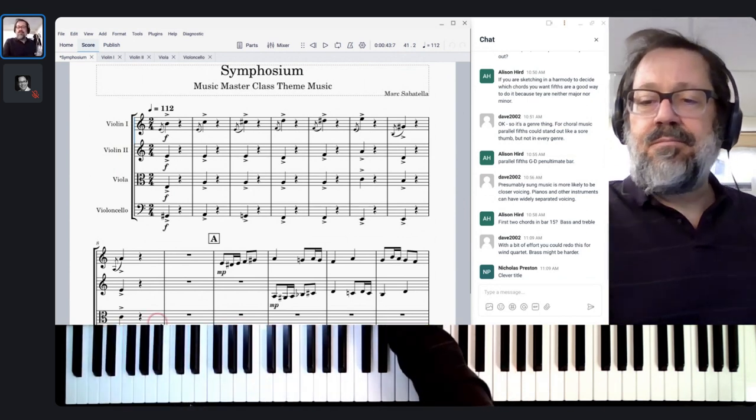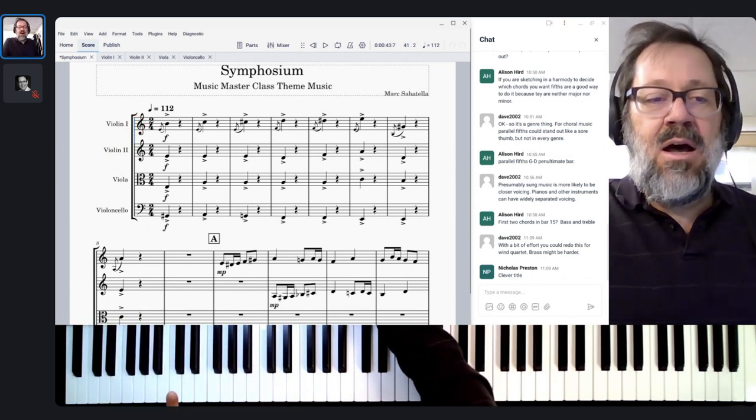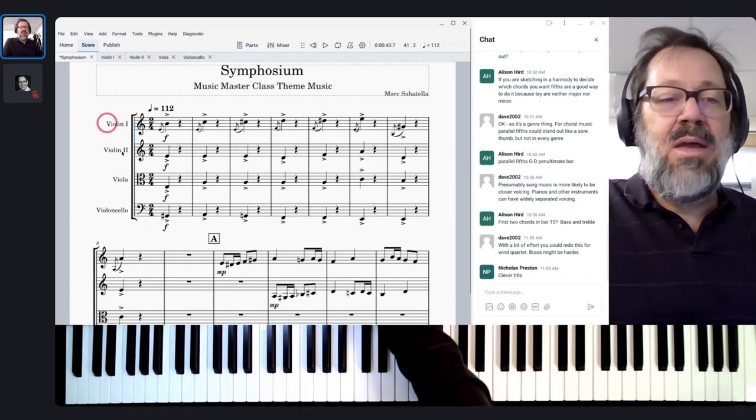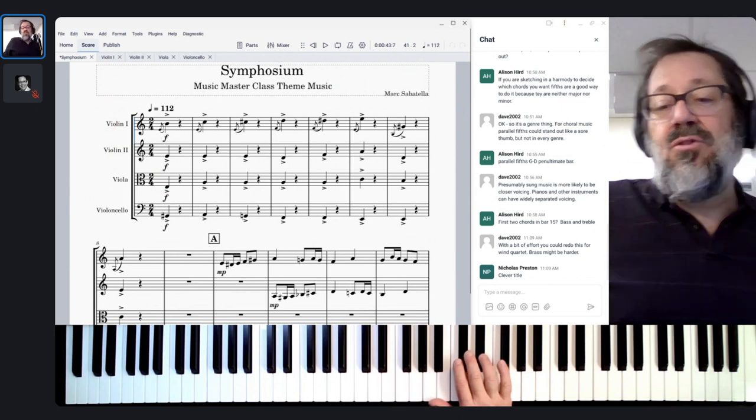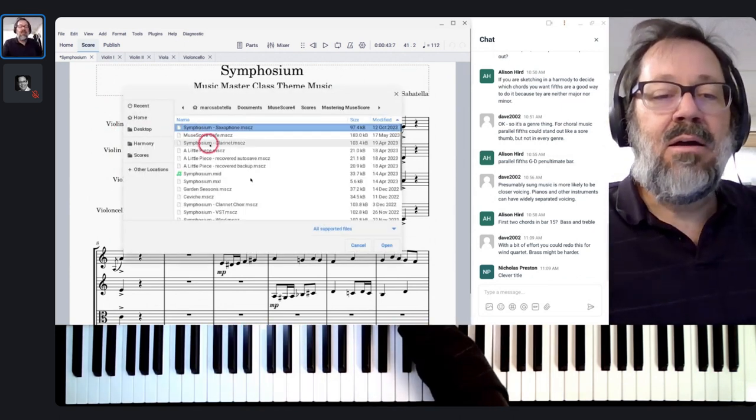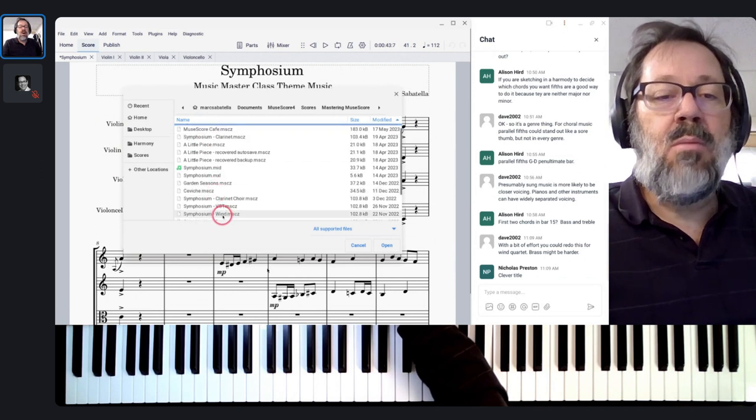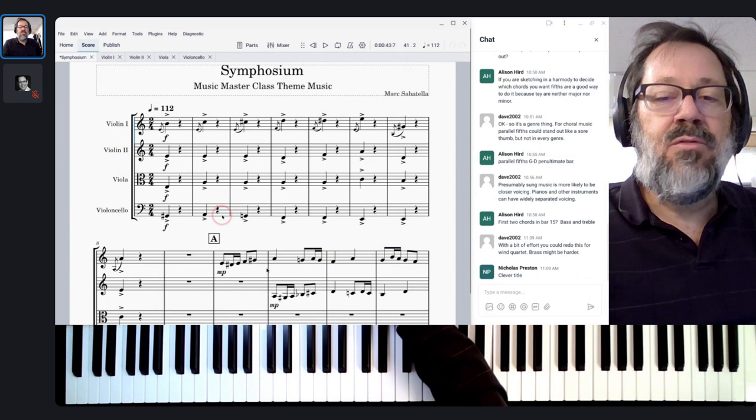Dave makes the observation that the same exact thing is going to hold for a wind quartet. And you're absolutely right. In fact, I've got a clarinet choir version here. I don't remember what my wind choir version is. Let's hear my wind version here.